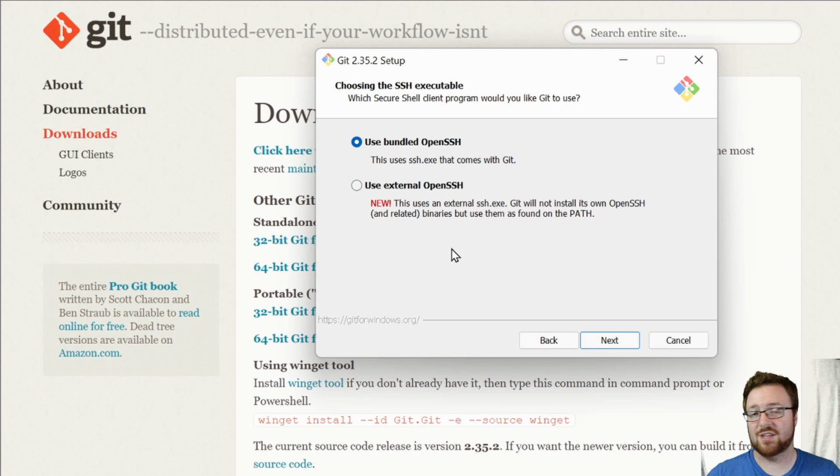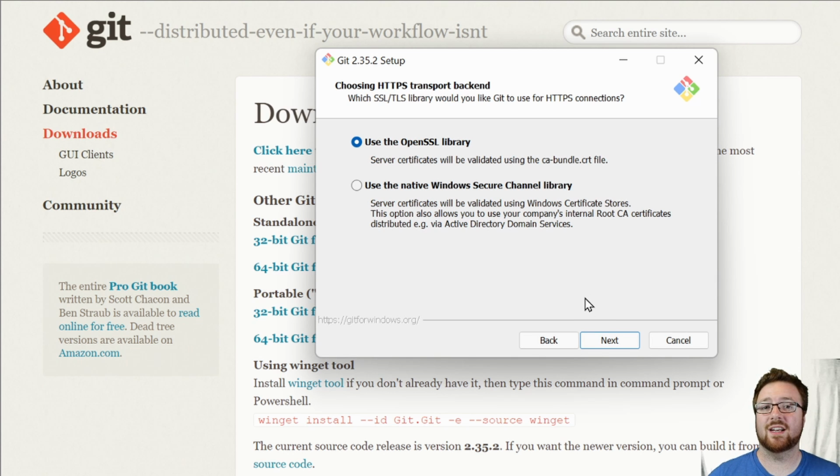This is another one where I just choose the default. If you don't know what SSH is, then don't worry about it right now. That is its own video altogether, though we will briefly mention it later. Again, with SSL, if you don't know what it is, don't worry about it. I just use the default OpenSSL.